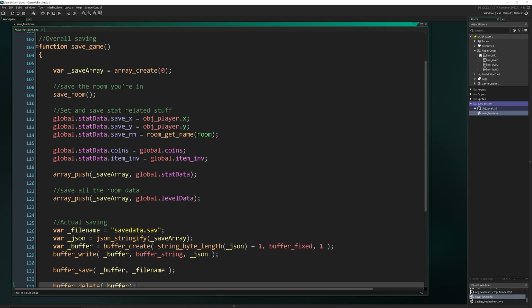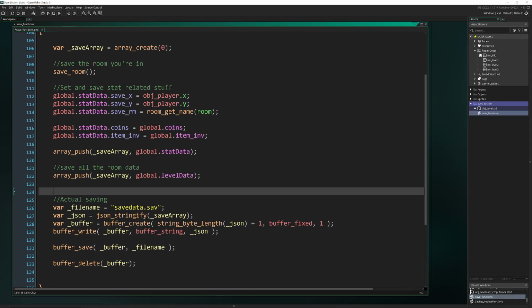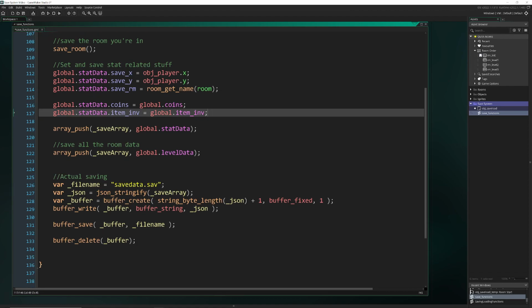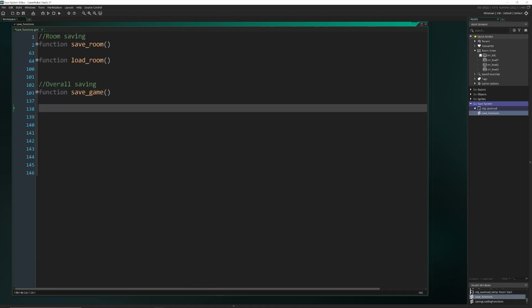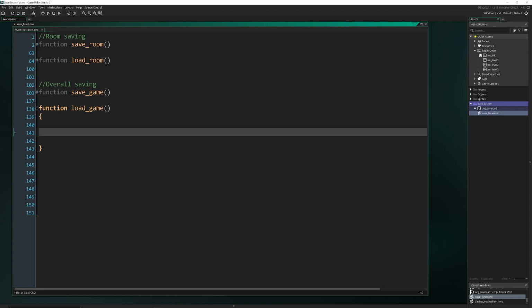So this is what our save game function looks like. Make sure you have everything in order before you move on. And now we almost need to make a reverse function for this, which is how the loading will work. So now let's create our function for load game. And now we need to start with loading our buffer and then reading it to get the JSON, and then converting the JSON back to that array that we had.